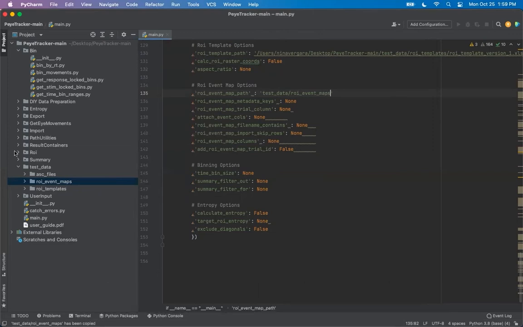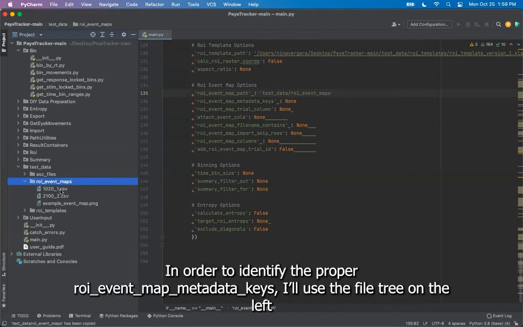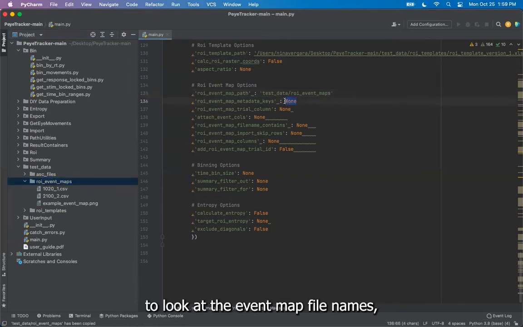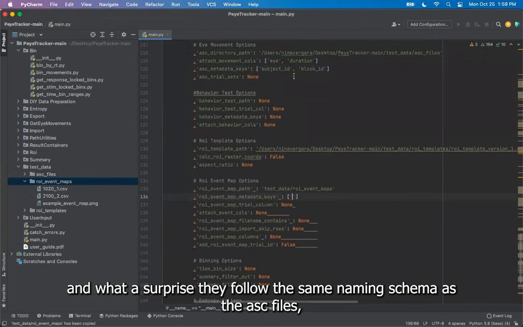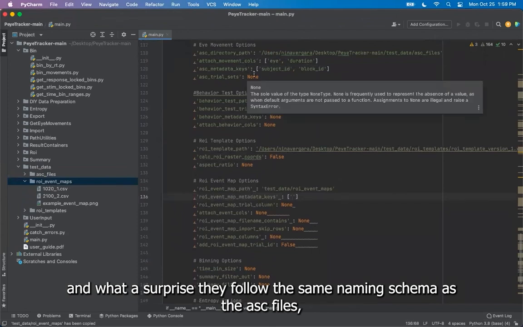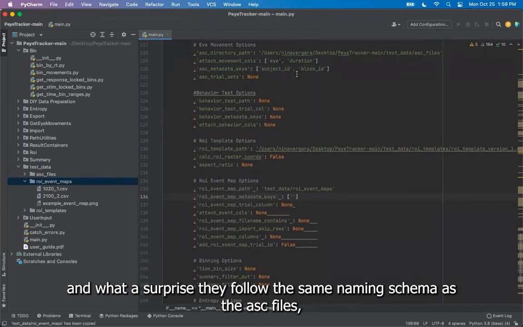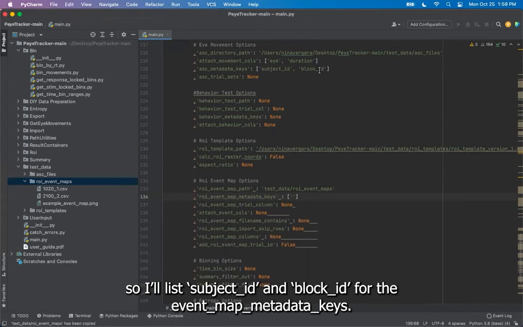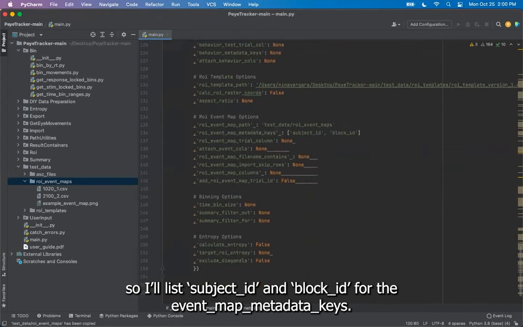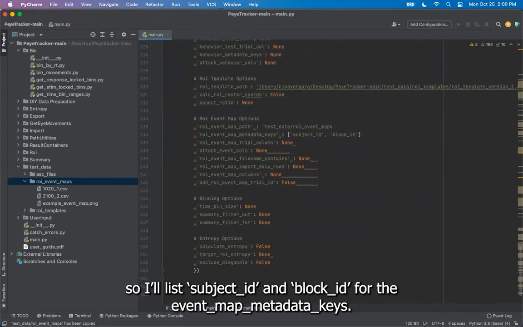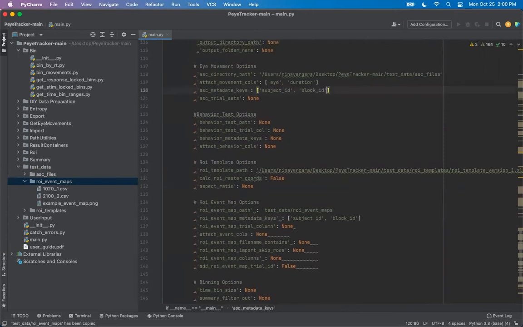Then, for a little spice, I'll select path from content root, which is a relative path, and paste this into the argument. In order to identify the proper ROI event map metadata keys, I'll use the file tree on the left to look at the event map file names. And what a surprise, they followed the same naming schema as the ASC files. So I'll list subject ID and block ID for the event map metadata keys.